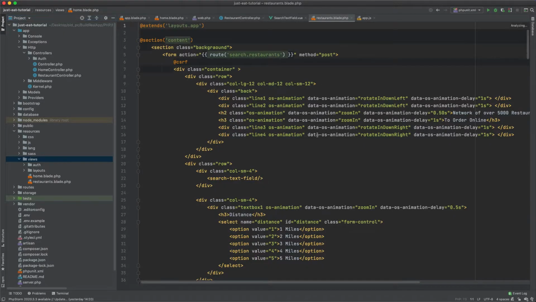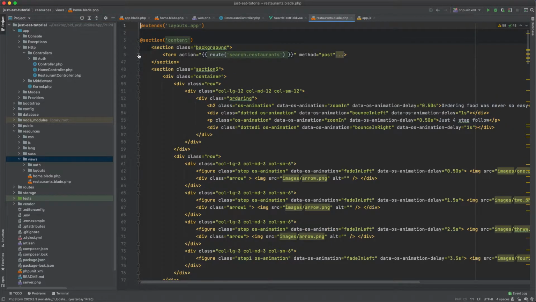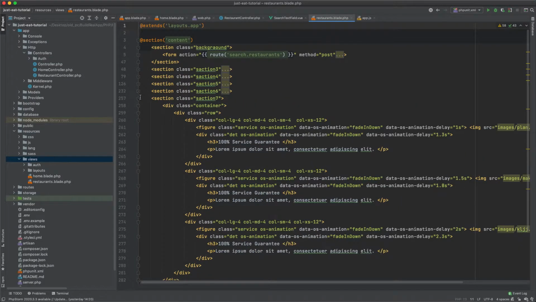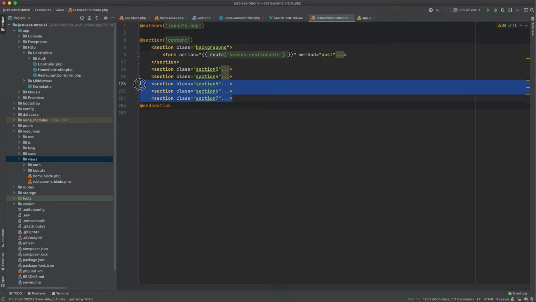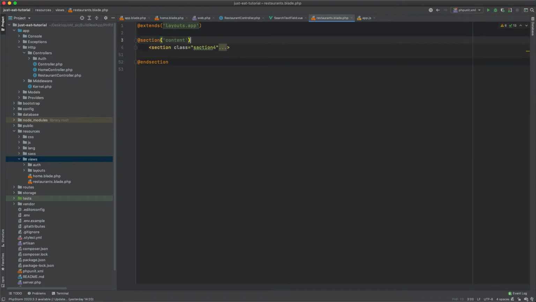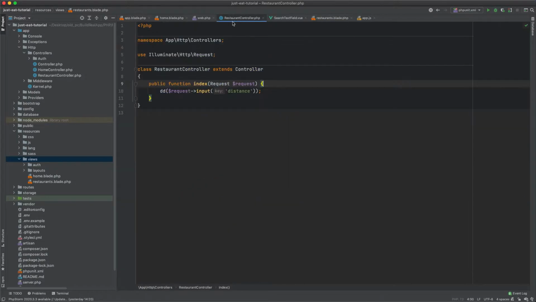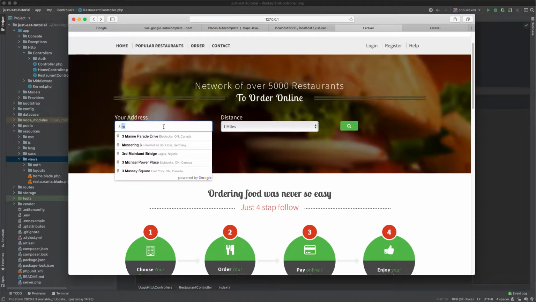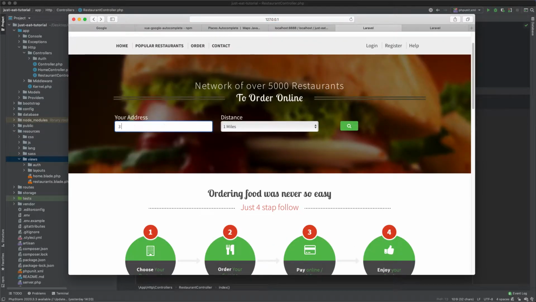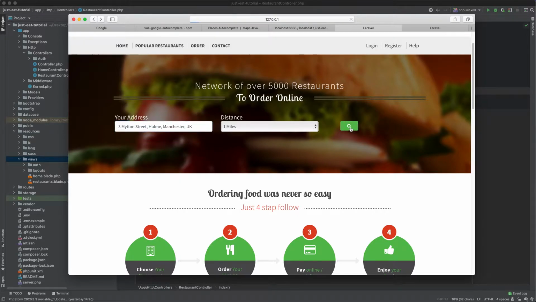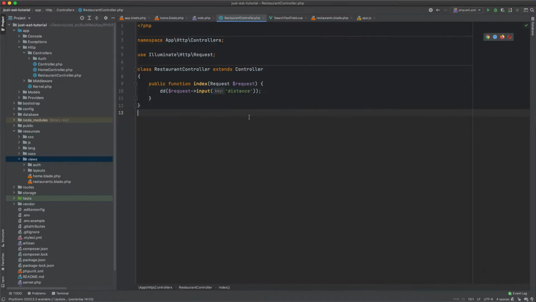So let's create a view now very quickly, and I will call this restaurants. And what we should do is some cleaning. We copied and pasted from the home page, which is not good. So I will delete this and keep the offer, which is good. Now when I search for anything here, Main Street, Manchester, and click, of course, we have this from the last lesson.